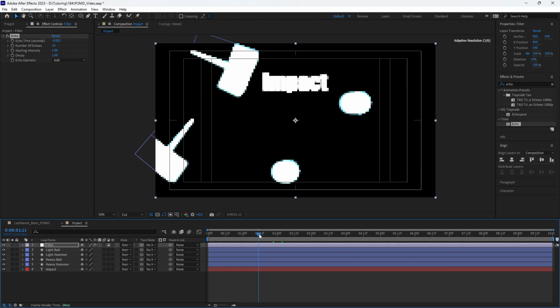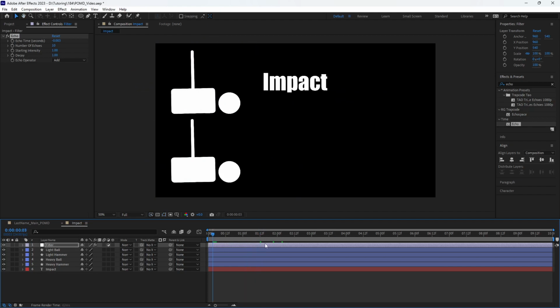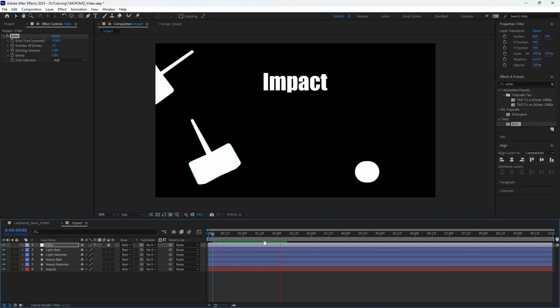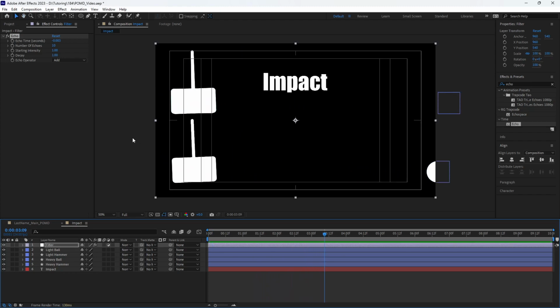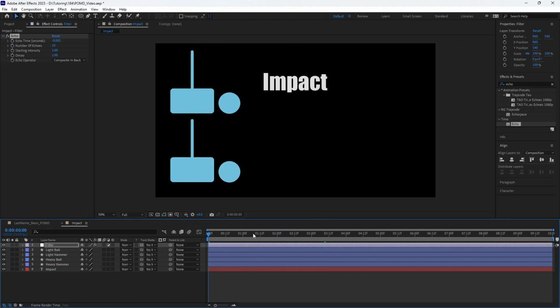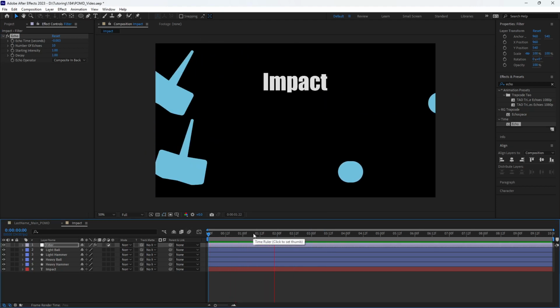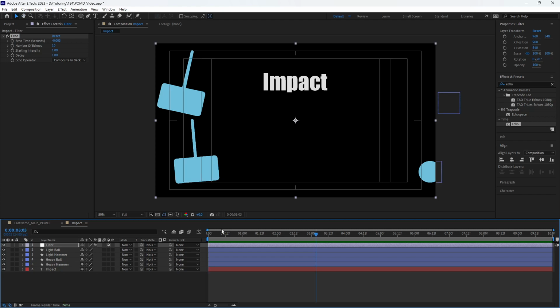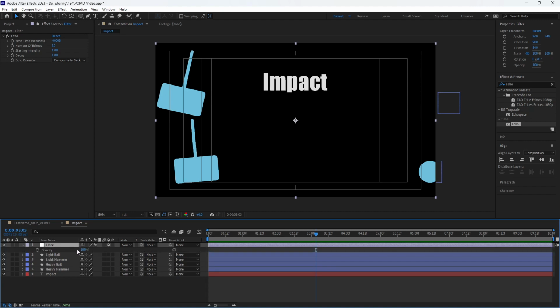And that just delays it just a little and smears it, right? So, bang. That doesn't look so bad. Now, everything looks super bright, and that has to do with the echo operator here. We're going to change it from add to, I'm going to say, composite in back. So, bam. Looks good. And then something I like to do is hit T for opacity.